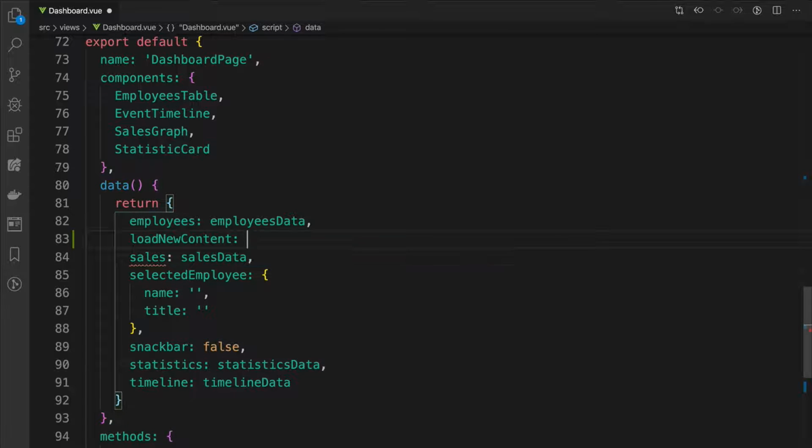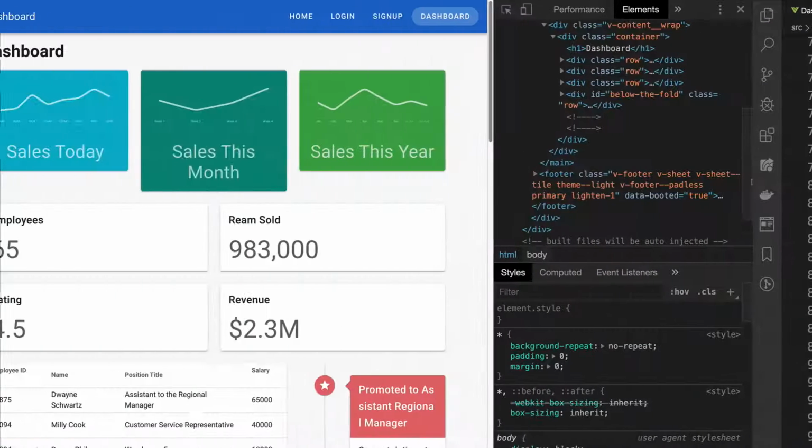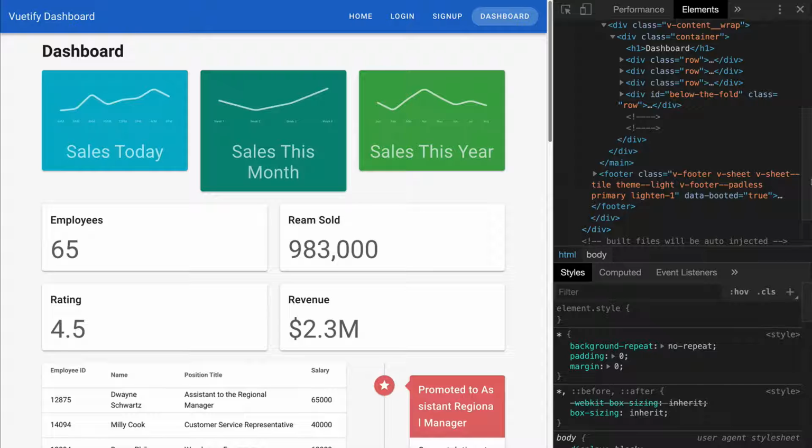And it will be a boolean of false by default. If we jump back in our app, we'll see now that our more content row is no longer appearing inside the DOM, which is what we want. However, we still need to make it appear dynamically once the user hits the below the fold row. So let's jump back in our code.